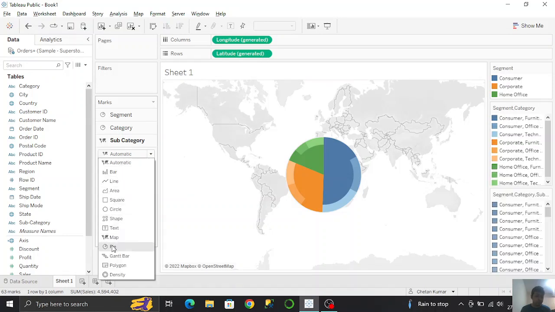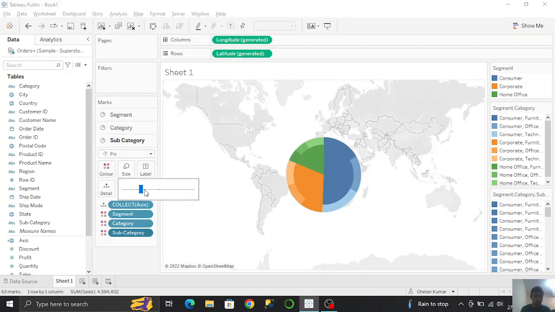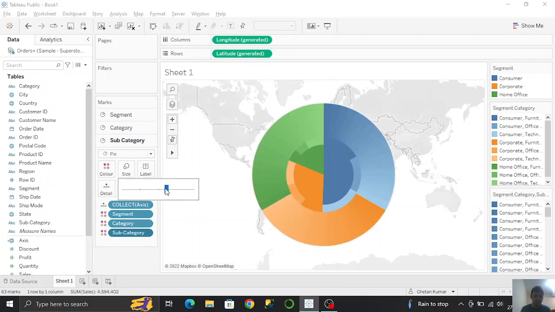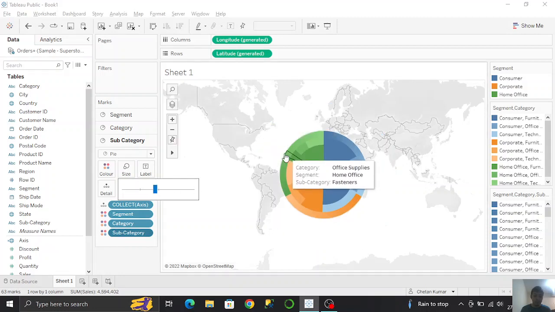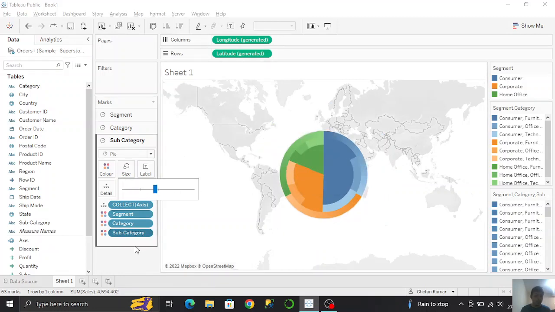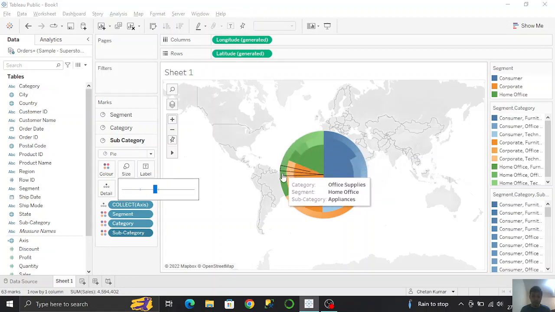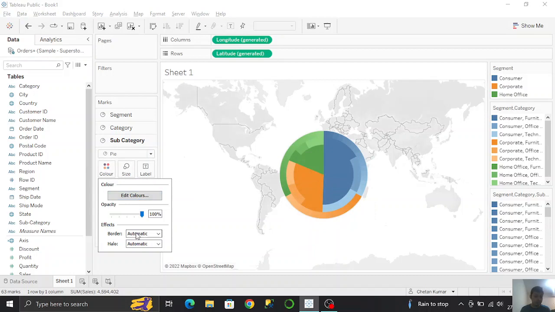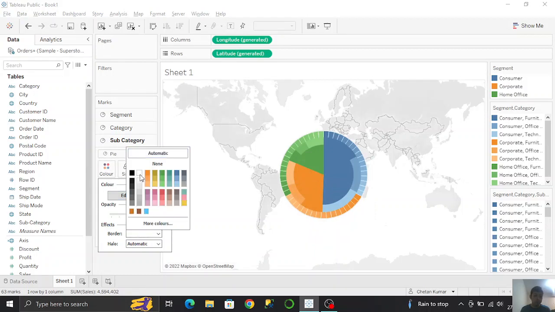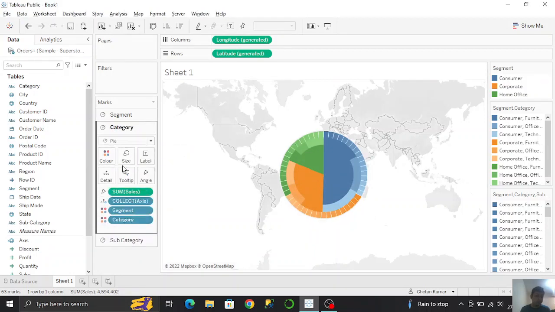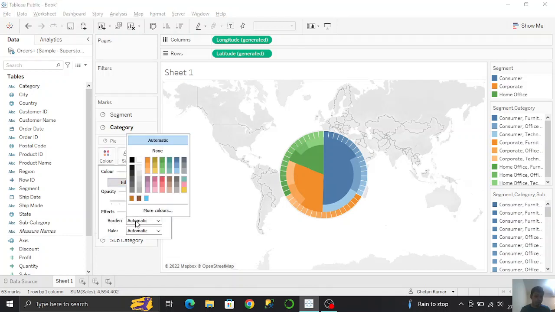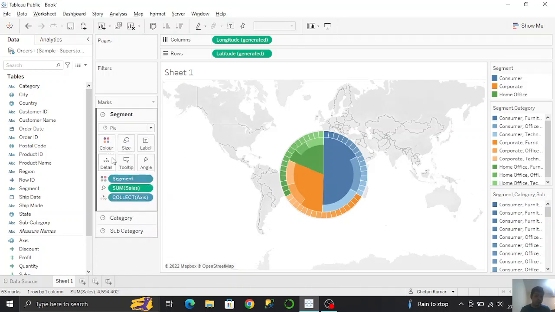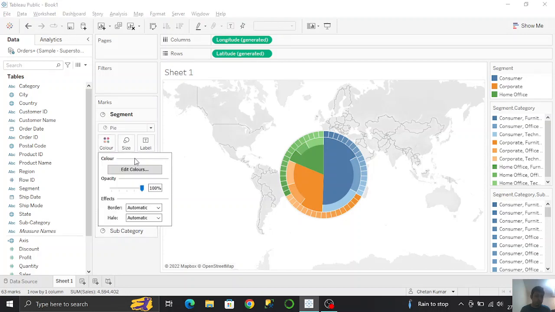Change it to pie and just increase the size. So you have another layer that is formed. As you can see, there are three layers. It's not visible clearly as the data is quite small in size. So you can go to colors, go to borders, and mark the border as white. Again, you have to do the same thing for all, so it's easy to identify the segments and the divisions.